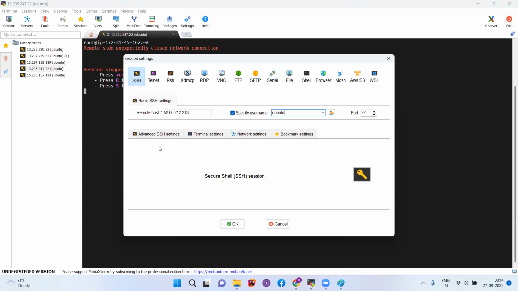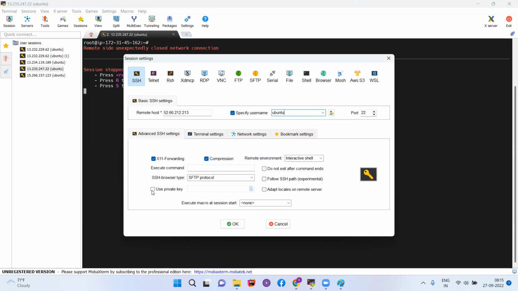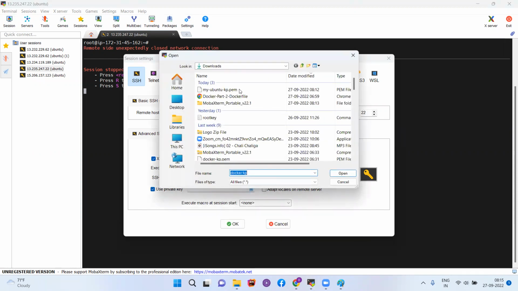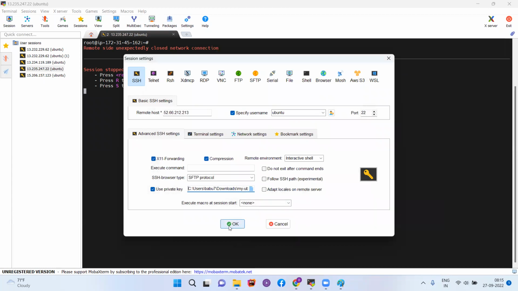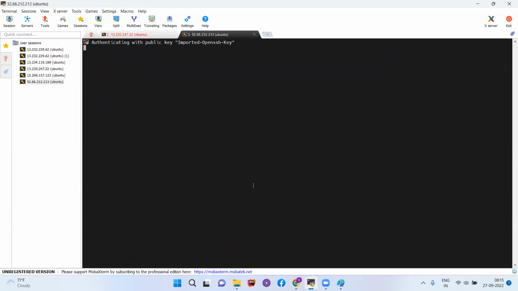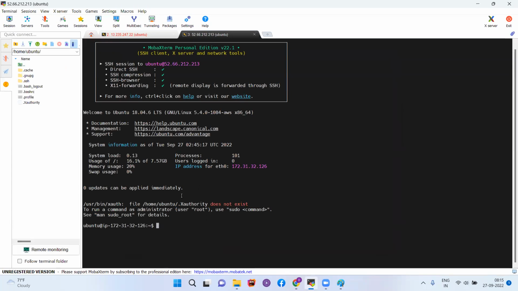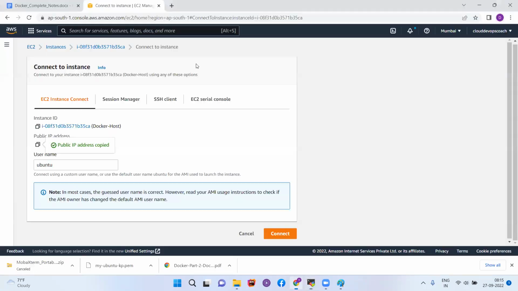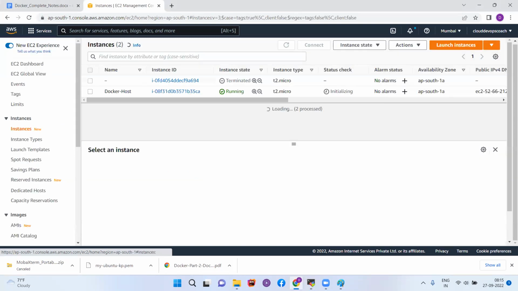You have to provide the key which we have downloaded. For that, advanced SSH settings, click on use private key, browse that private key. What is the private key? That is there in the downloads folder. Double click on that. It will be chosen here. Click on OK. We are successfully connected to the remote machine, that is this EC2 instance from my Windows. Okay, fine.